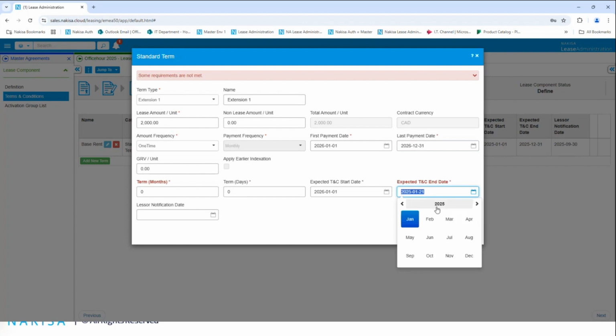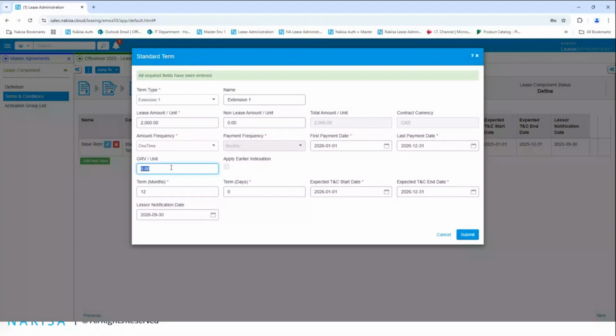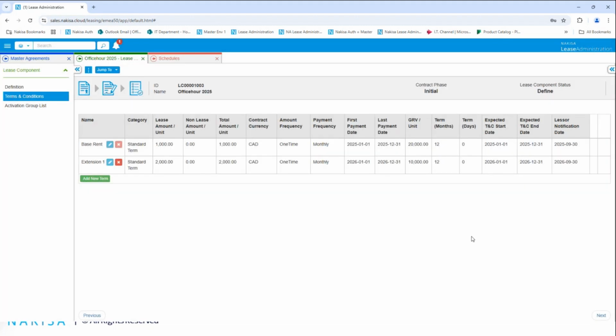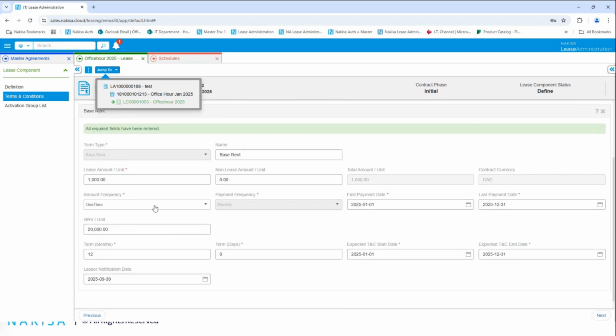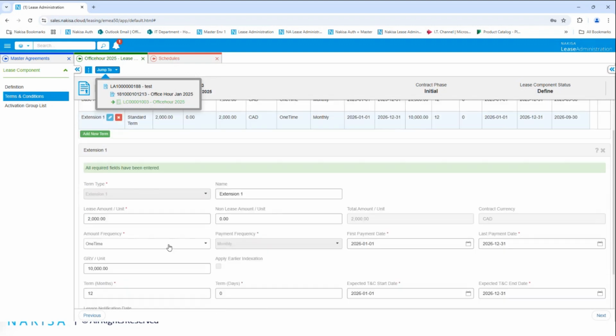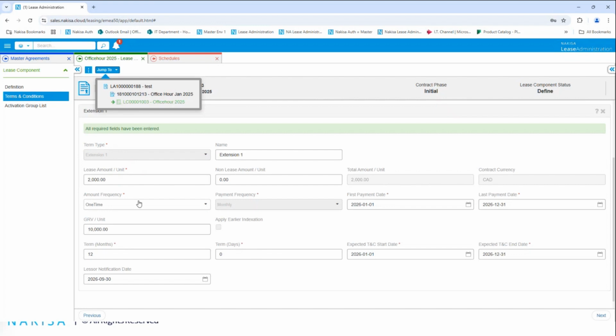And the TNC end date is December 2026. And here I have another GRV, let's say 10,000, and submit. Now we have the first base rent where the GRV is set as 20,000. So the expected payment cannot go beyond 20,000. And then we have the extension where the GRV is set as 10,000.